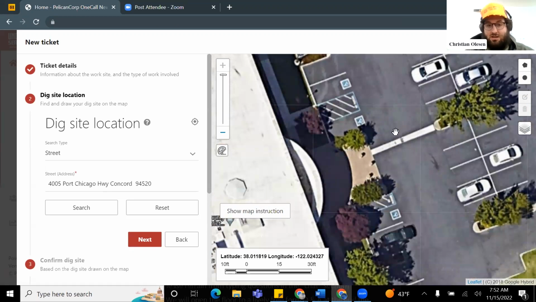But what's cool about this is when I click polygon, I'm going to just click around. This is exactly where I'm working, right? And I'm clicking around this tree because this is the one we're removing.